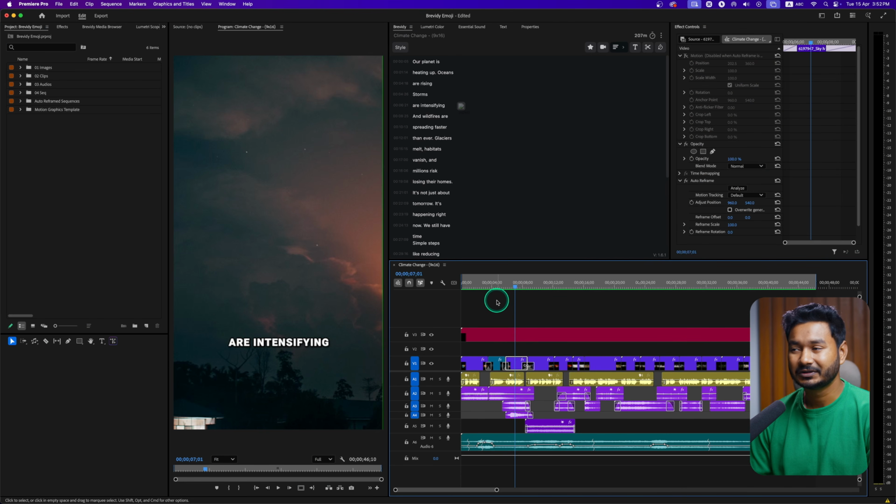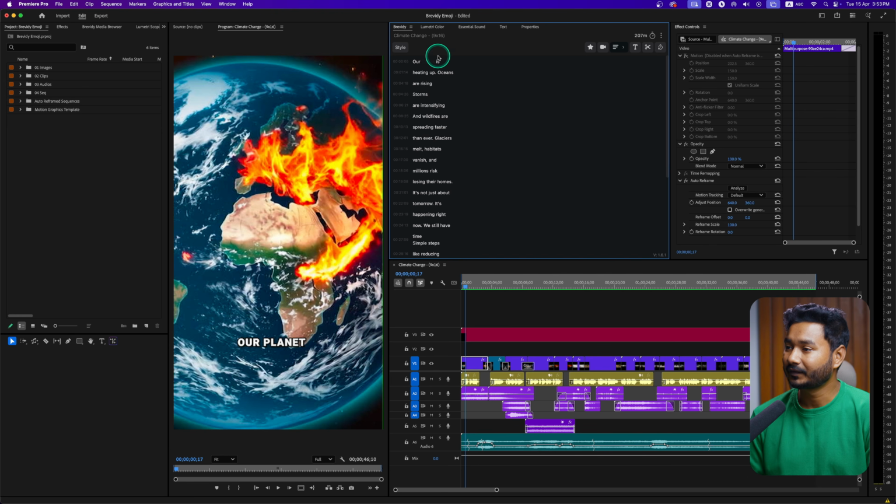How can you add the emojis? You can manually add emojis, or you can use the AI to suggest the emojis for you automatically. First, let's see how we can add the emojis manually. Suppose I want to add emojis here on this line.